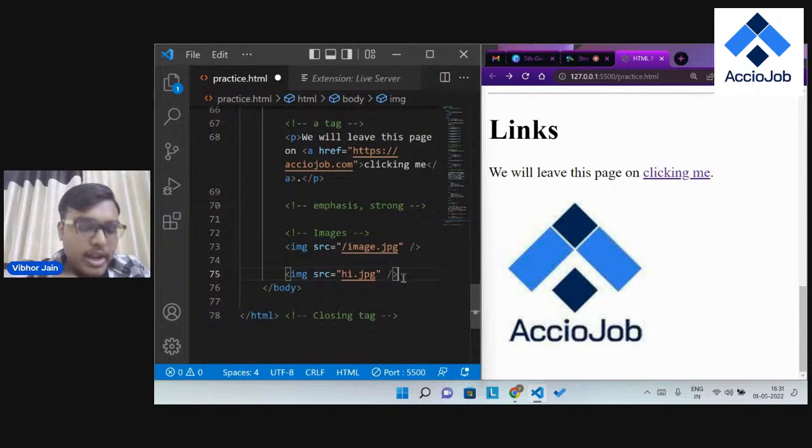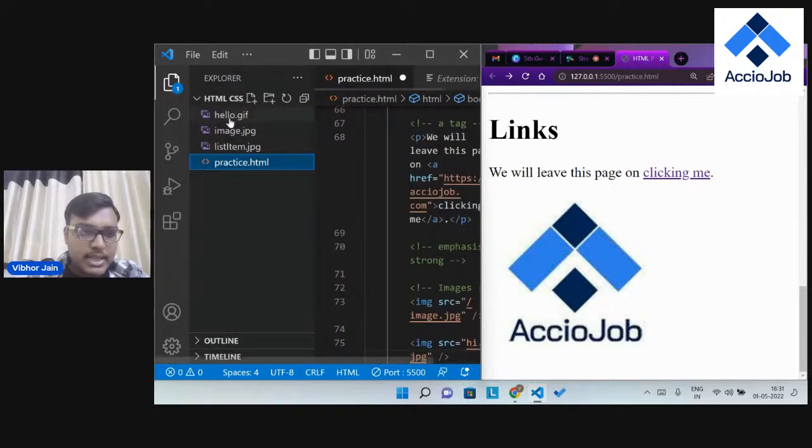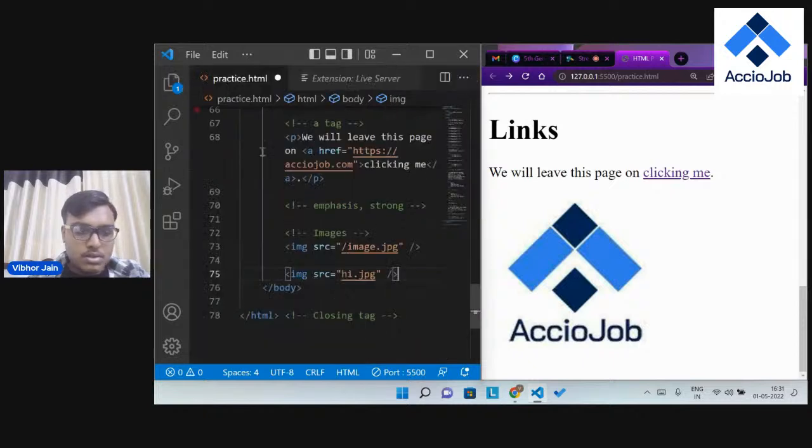Because I'm not having hi.jpg here, it will not provide it in my browser. It will not show hi.jpg. So let's try saving it and then look. See, it's just showing me an image icon that one image is there, but I'm not able to figure out from where to fetch this image. My browser is not able to see from where to fetch this image. Hence it just displays an image icon.